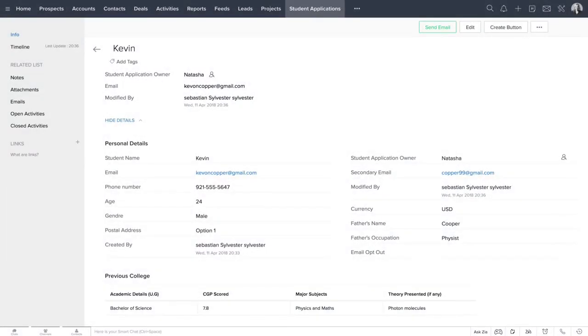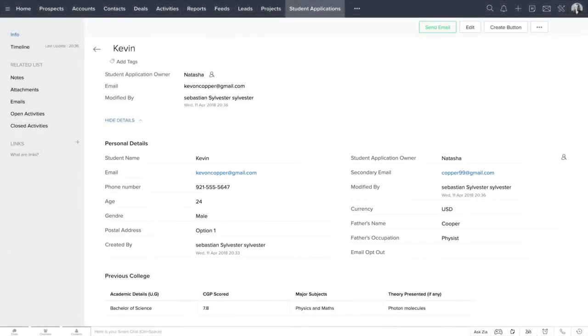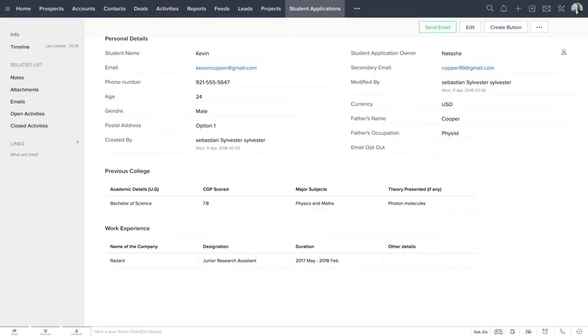Here are some more examples of how subforms can be used in various other sectors. In case of a university student application form, while the main form will capture the student's personal details, the details of colleges studied in and previous work experience, if any, can be captured using subforms. Here, you can see the academic details and the details of previous companies as secondary forms.